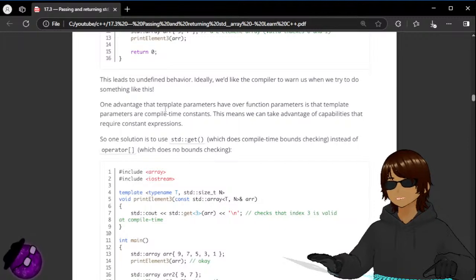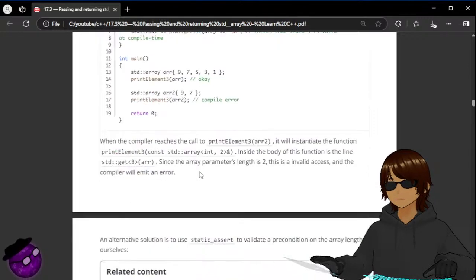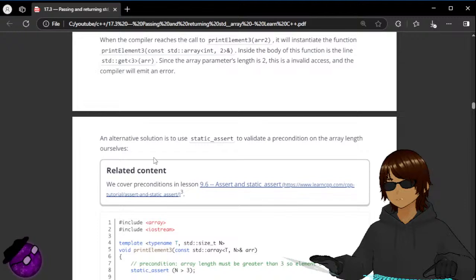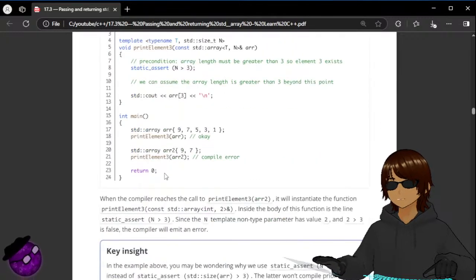One advantage that template parameters have over function parameters is that template parameters are compile time constants. This means we can take advantage of the capabilities that require constant expressions. One solution is to use std::get. Okay, and then this will cause a compile error. An alternative solution is to use static_assert to validate a precondition on the array length ourselves. Static assert. Okay.